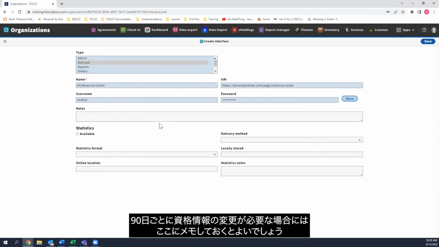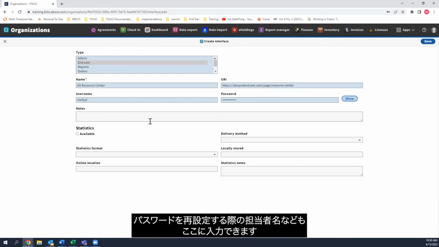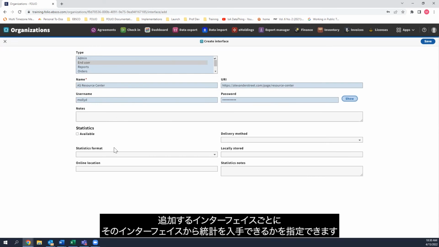So maybe you're required to change your credentials every 90 days. That might be something that you want to note here. Or if you need to contact someone specific to do a password reset, that might be something that you want to reflect here.